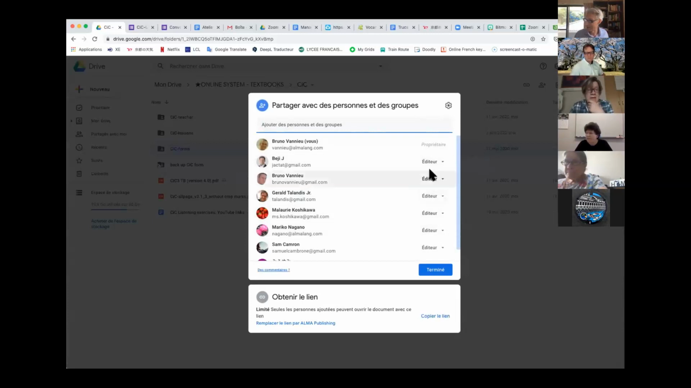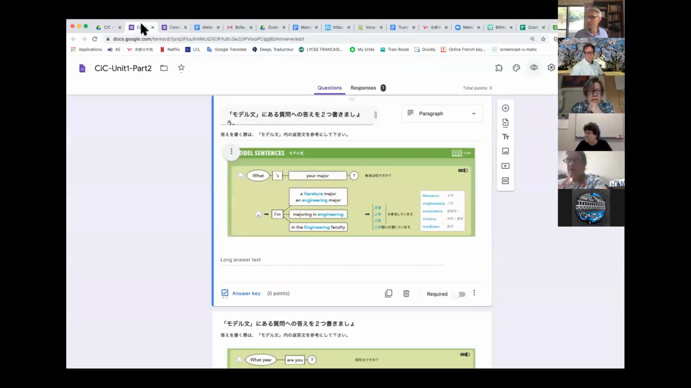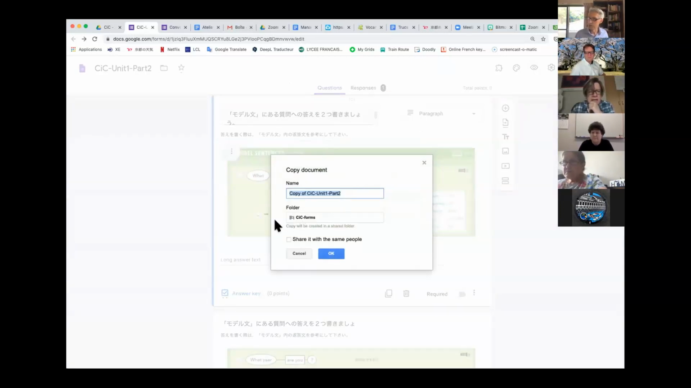Everybody will have editing rights. So when you open a new form like this, immediately the first step is to make a copy. Put it in the right folder for your class so that you can track the replies from students easily. The file name is important then. You want to make sure what it is, and for what class it is. So I would put a class code.